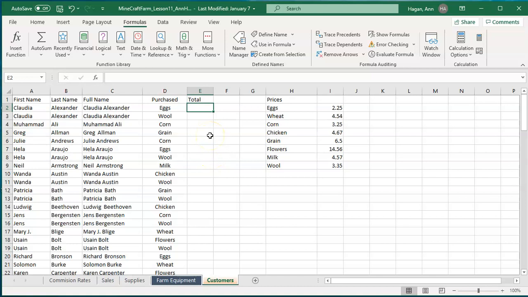So what we're going to use is a function called VLOOKUP. VLOOKUP takes data from one area or one table and references it against another table to extract more information. It'll make more sense as we do this. So we want to look up how much Claudia Alexander purchased in eggs. For this exercise, we're going to assume they just purchased one of each.